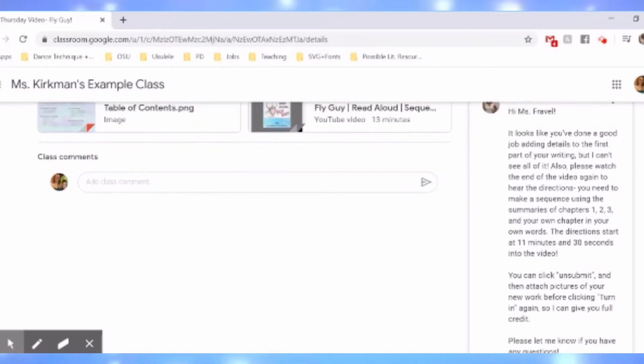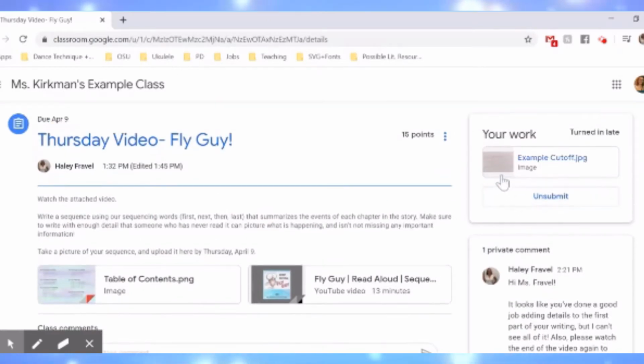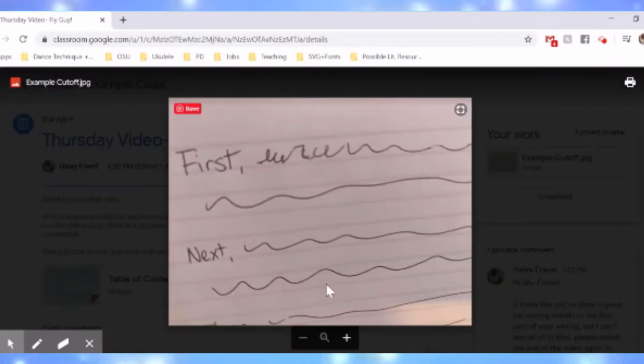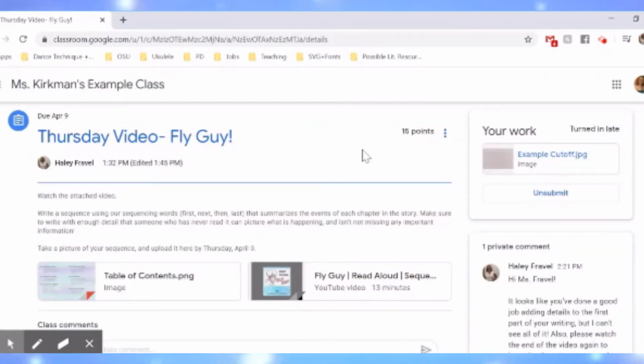So I'm going to check that. I think I did a great job writing, so I'm going to look at my work. I can click on it here, and then I realize, uh-oh, I can't see all of my writing. I see first, next, and I see part of the lines for then, but I can't see the then and last. So yep, I need to resubmit that.